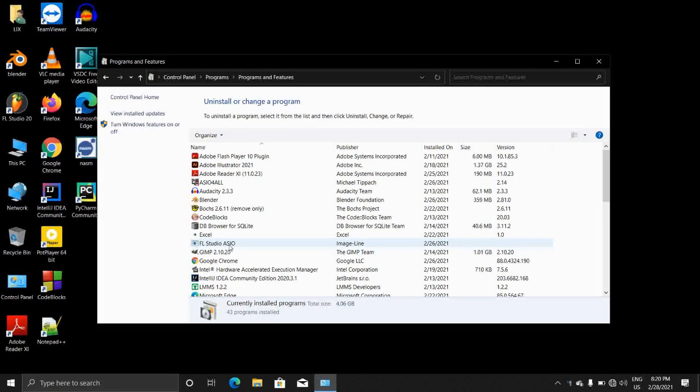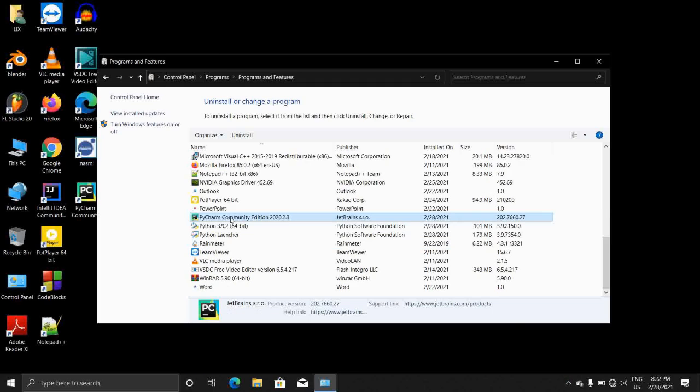Now you can see here a list of programs that you have installed on your computer. Now I'm going to uninstall PyCharm Community Edition, so go down and select it. Select the software that you want to uninstall, and when you click that software you can see the uninstall button here, and now click on that.